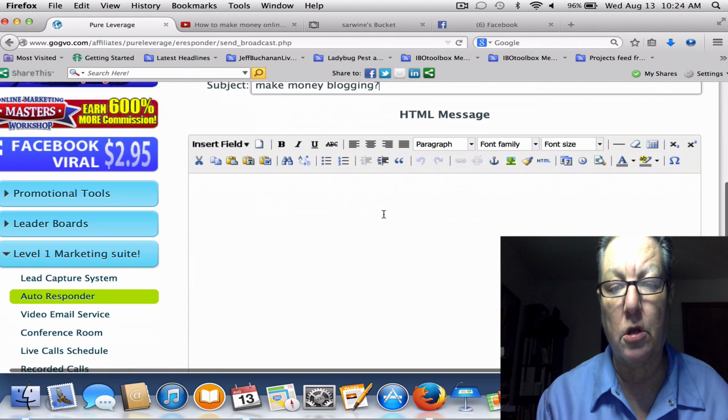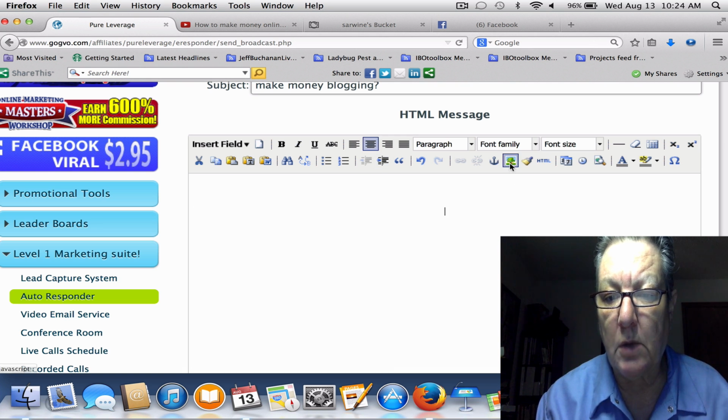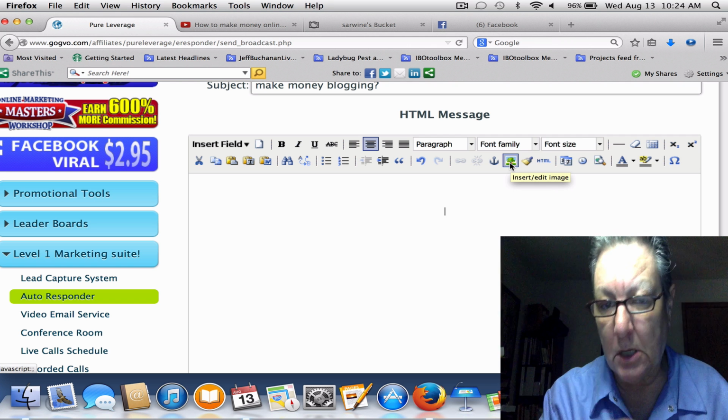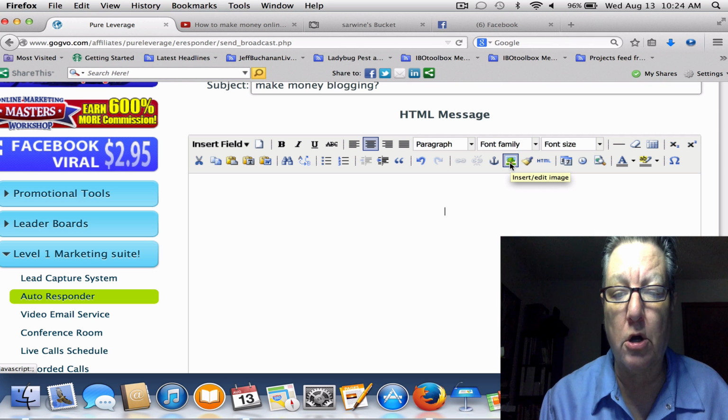And here's what we're going to do. I'm going to show you how to do it really, really easy. I want this image to be in the middle of the page. See this little tree right here? If you're using Pure Leverage, this is what it looks like. But I tell you, it looks very, very similar in most autoresponders.